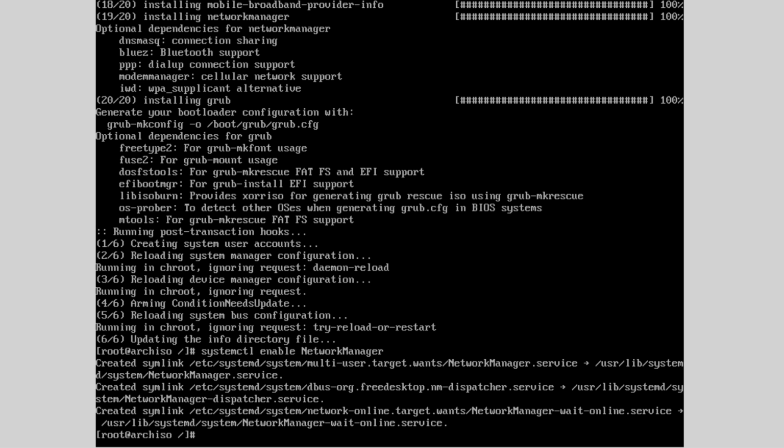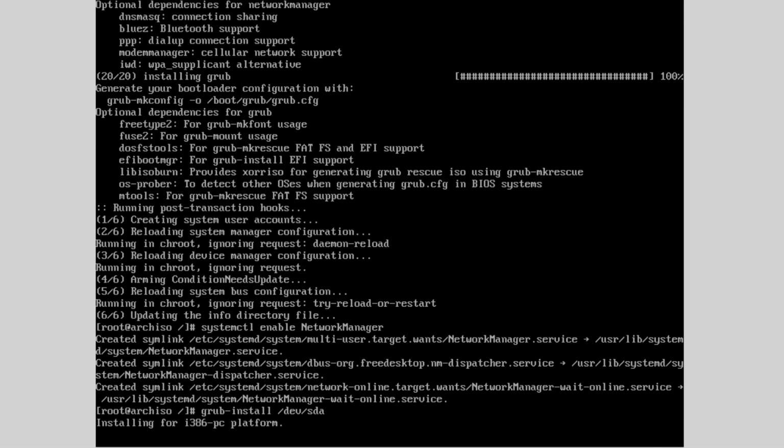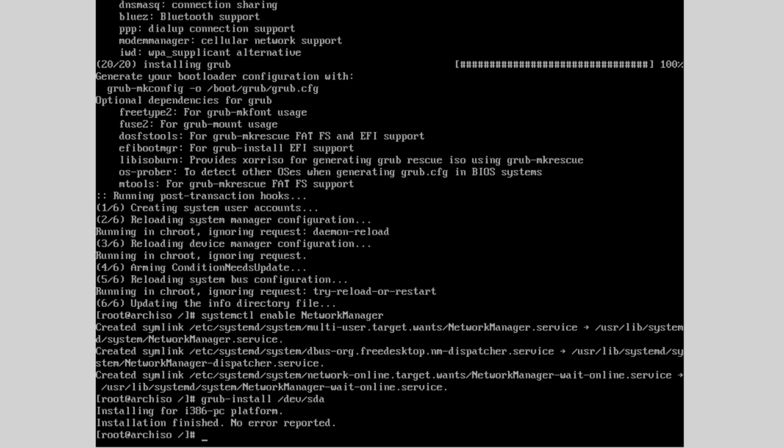And then we have to configure grub so it actually knows what to boot. So grub-install /dev/sda. Don't put sda1 or sdb1 if you're installing to that drive. We aren't configuring grub on that partition. We need to configure it on the entire drive.